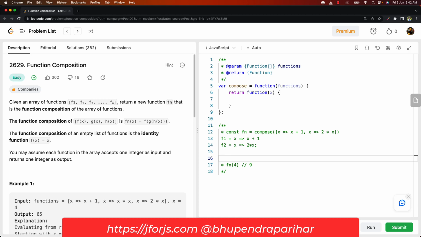And the output which we are expecting here, so for example, if I pass 4 here, we are passing 4 here, and how is this 9 coming? So this 9 is coming like this, okay? So we create this result and we are going to call this f2 first on the variable 4, which will give you 2 multiplied by 4 equals 8.